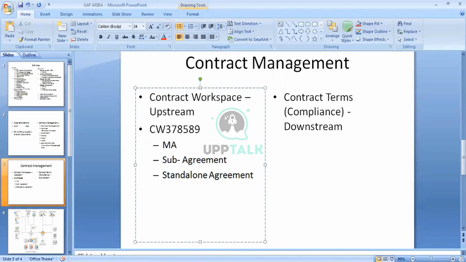If you have integrated this, these same contracts will go there as an outline agreement. And there you can have a value contract or a rate contract. These two types of contracts you generally have there. This is how you can set up these things from an upstream perspective. In this one, we will be discussing the clause. And what is MA?